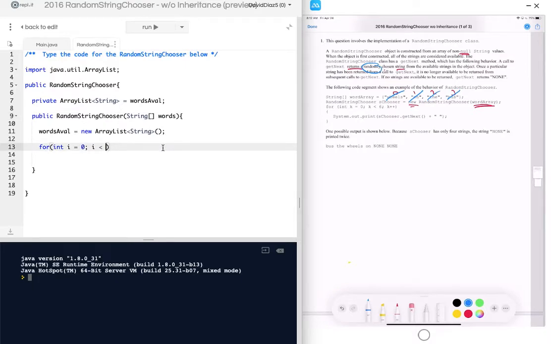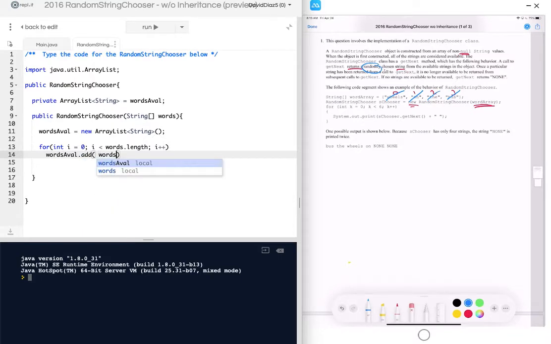And therefore, we're going to go from 0 to the length of your array. So it'll be words dot length. And remember, whenever it's an array, it's a variable, so it's not a method, in i++. And now what we're going to do, we're just going to add words available dot add, and we're going to add the words from your array. So now we have an array list with exactly the same words as this.